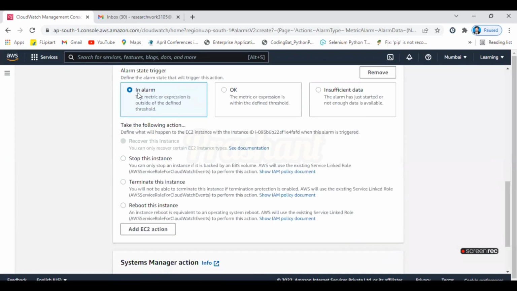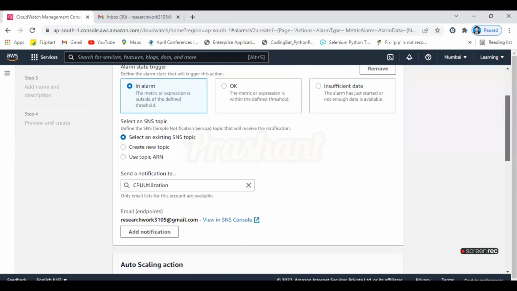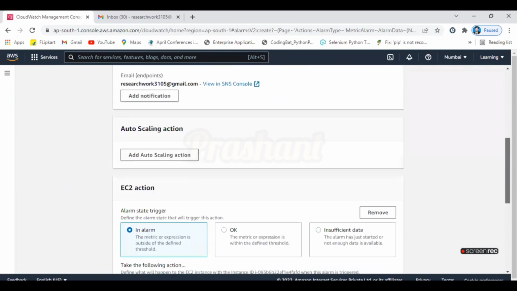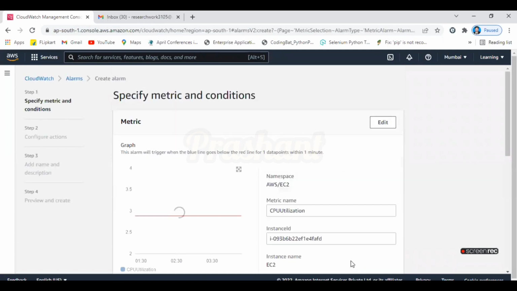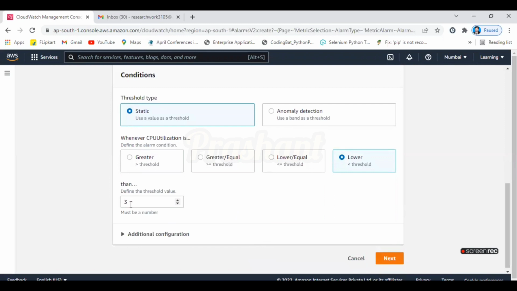Means when the alarm is generated, what do you want to do? You want to stop the instance, terminate the instance, or reboot the instance. Suppose I want to terminate the instance. If you click on terminate instance and then click on next, just for the safety purpose, I want to show you the immediate result. So what I will do is, instead of 3, I am taking 1 only.